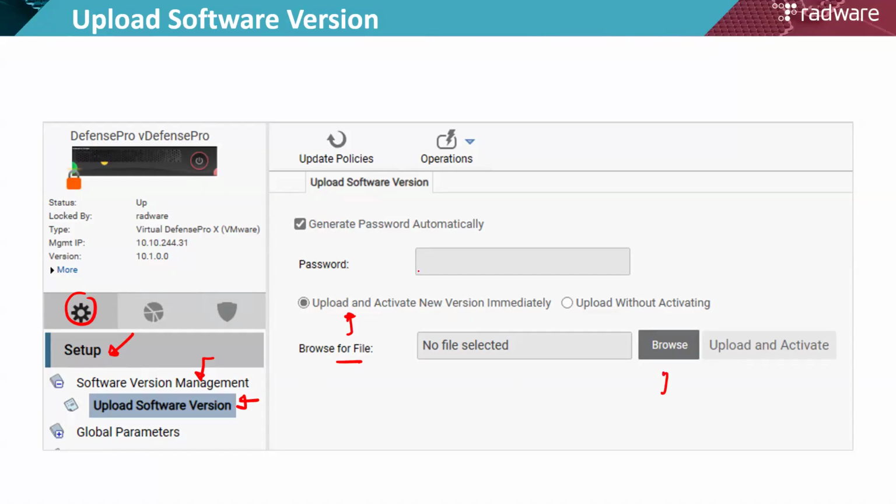Now there are 2 options. Here you will find the password. If the new software version is a major upgrade, then you need to provide a password. If it is a minor update, then you do not need to provide a password. I'll explain what that is, but right now just remember that if it's a major upgrade, you need a password, and for a minor update, you do not need a password. And this is how you update a particular software version.